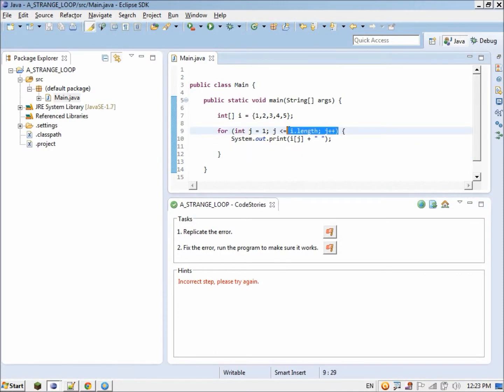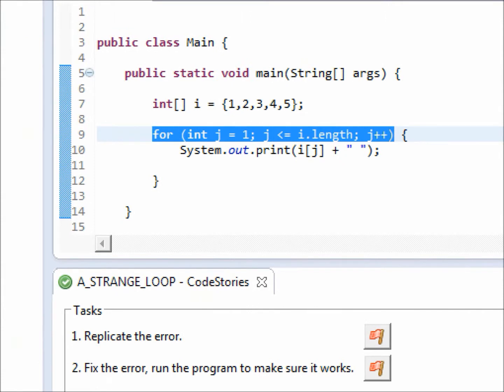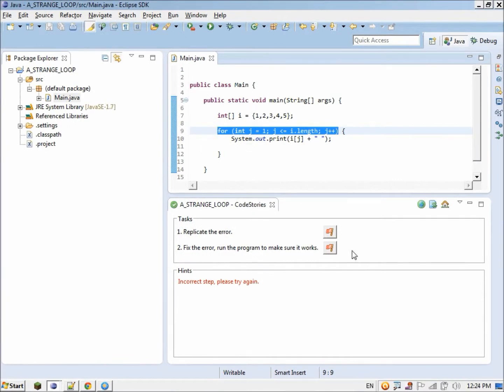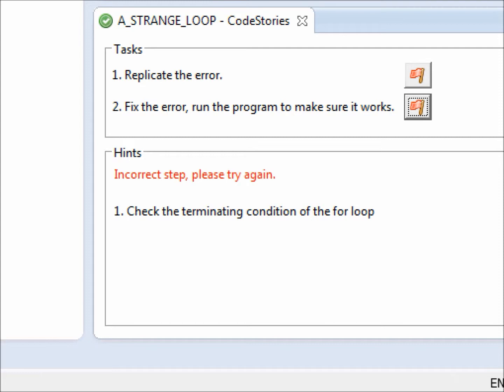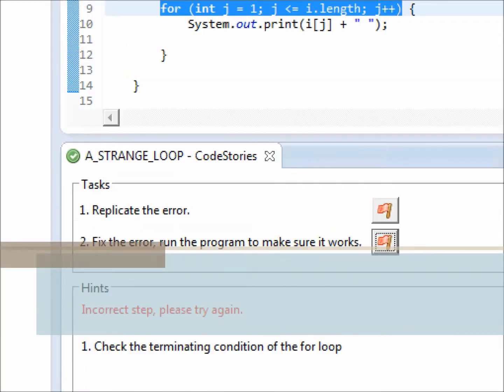Now, partial correctness means that the student has some hint or some idea or some hunch about what exactly went wrong. So the student can highlight a particular line because they suspect there's something wrong with this line. So they highlight it, and you can see that the plugin provides more hints, and that you're on the right track. What you need to do is check the terminating condition of the for loop.